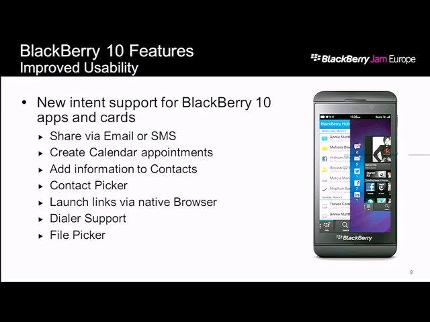We now launch into the native browser for URL links as opposed to bringing up the Android browser. And then dialer support. If you have a phone number presented in your Android application, that'll launch the phone application to call that number. As well as native file picker. So if you're trying to open a picture, say you have a text messaging application and you want to share a picture, it'll invoke the native card picker or file picker.